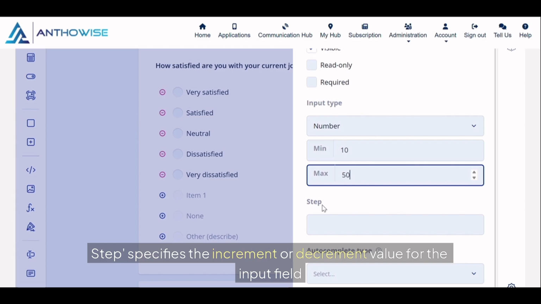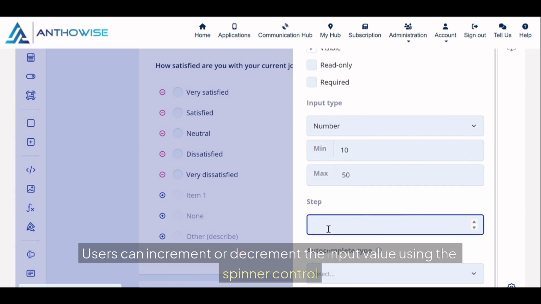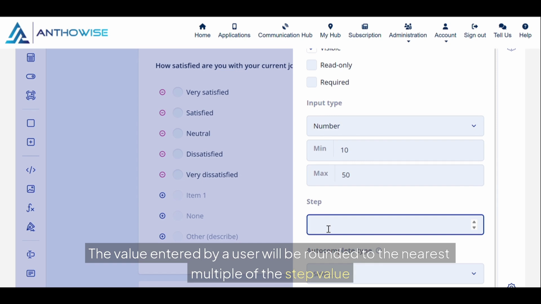Step specifies the increment or decrement value for the input field. Users can increment or decrement the input value using the spinner control. The value entered by a user will be rounded to the nearest multiple of the step value.